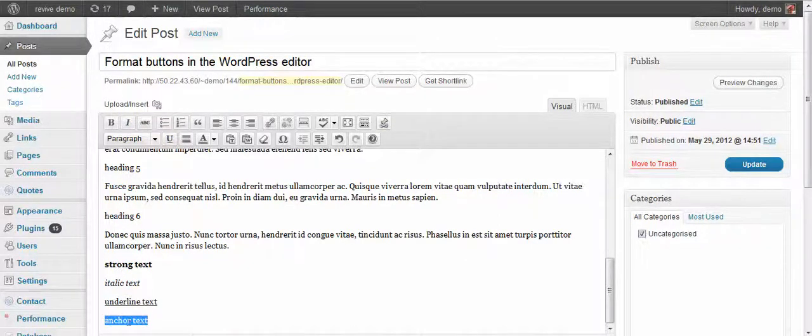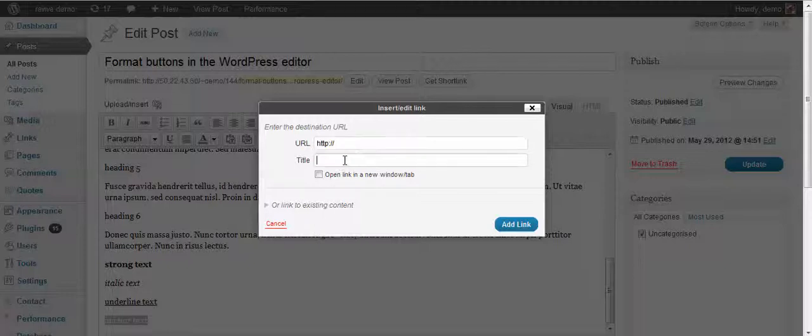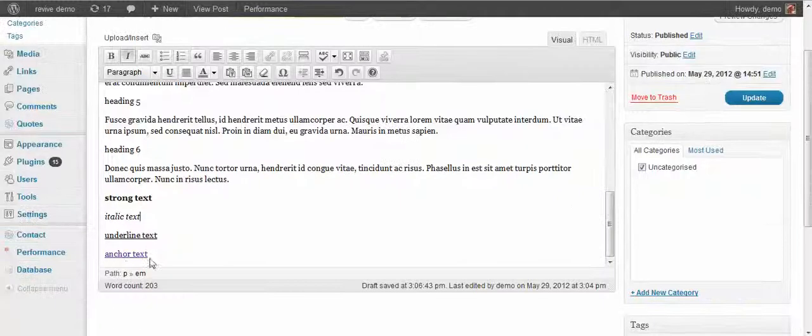Anchor text is a hyperlink. So when you create a hyperlink in WordPress, you click on this chain link button here, and it'll ask you to put in your URL, whatever it is you want, www.something.com, and you can put a title over that. That's just what appears if you hover over the link, and choose if you want to open it in a new window or not. Add link. And that link is now there. If I wanted to get rid of that, I'd unlink it by clicking the unlink button, but I'm not going to do that.